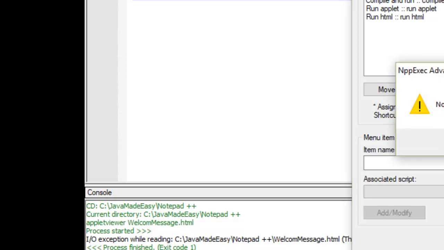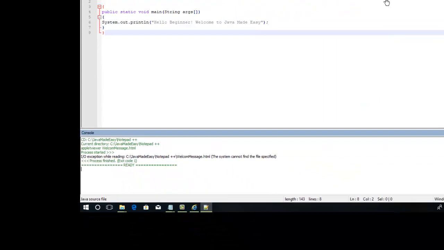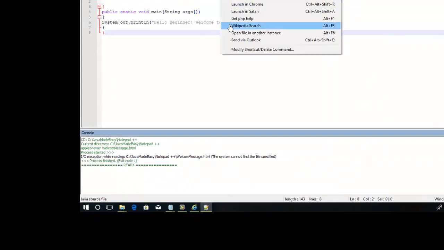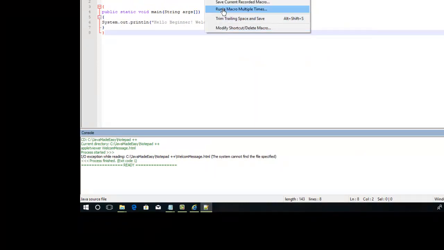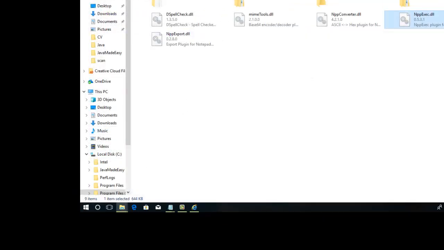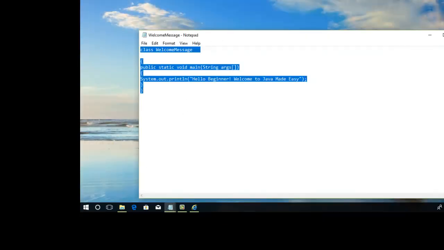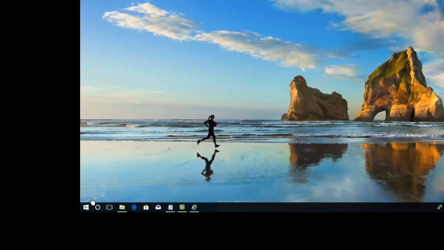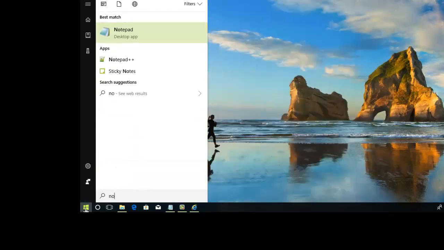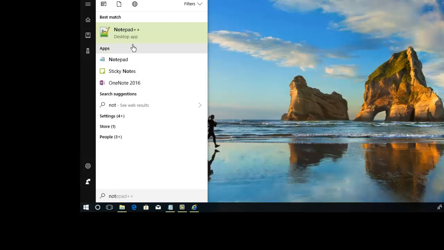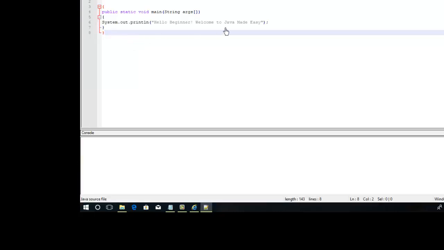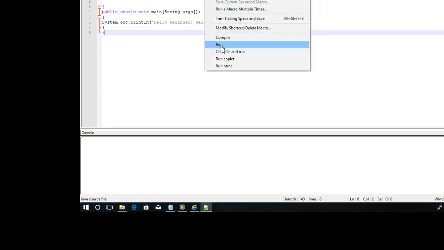There's a message: Notepad++ must be restarted to apply some of the options. So you click OK. Then now let's go to macro. You don't see these run and compile items. So we need to restart our Notepad++. Then now we go to macro. Then we can see that it has been placed over here in the submenu.